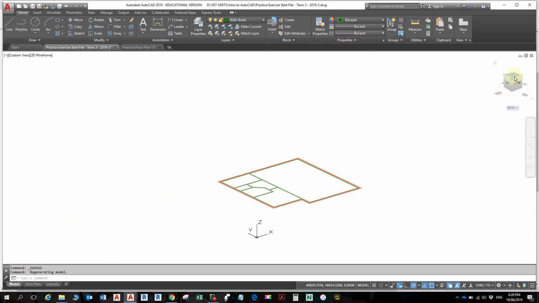Now if you notice, this view cube has actually gone into a cube rather than top on. I mean, before it was like from the top.